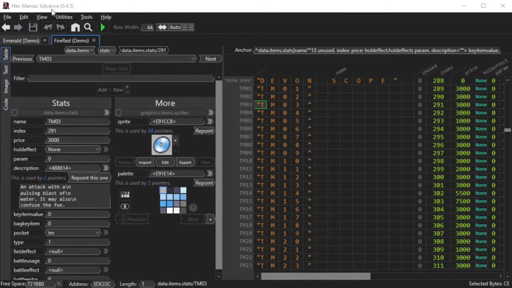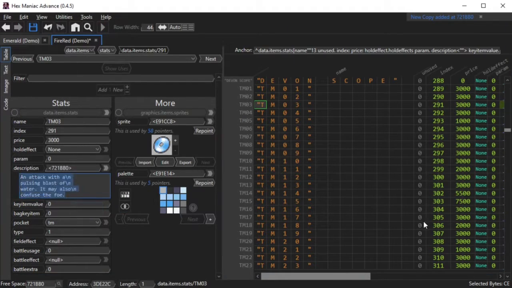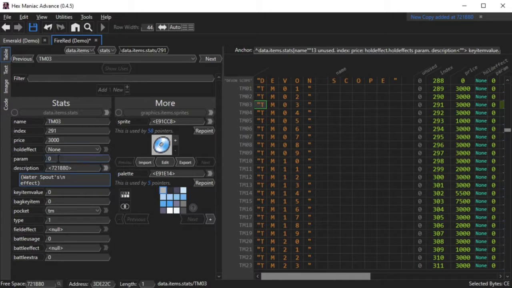A technicality for Fire Red is that since move descriptions and item descriptions can be 4 lines long, TM descriptions and move descriptions are in the same places. So if I were to change this text, it would also be reflected in Water Pulse's move description, which we do not want. So I click repoint this one, and I can freely change TM03's move description.